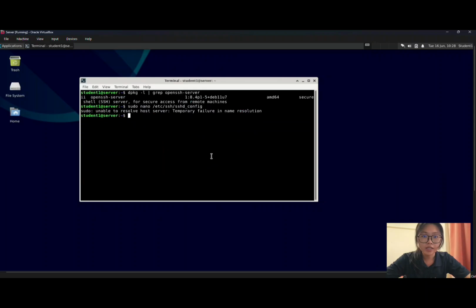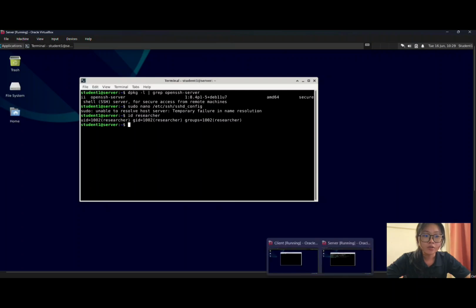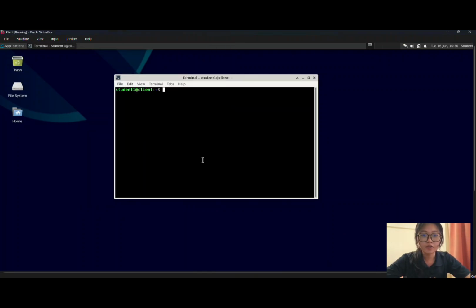After exiting the editor, the next step is user identity verification. Type id researcher to check if the specific user account designated for SFTP file transfer exists and to find out what user ID, primary group, and supplementary group are assigned to it. After finishing this, we will switch to the client machine for testing the connection. It should be performed to verify the secure file transfer protocol environment works seamlessly.